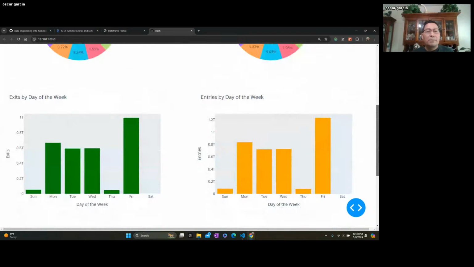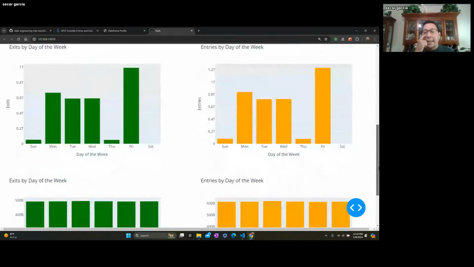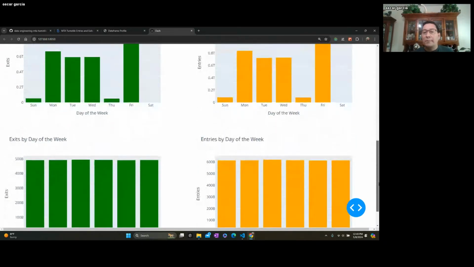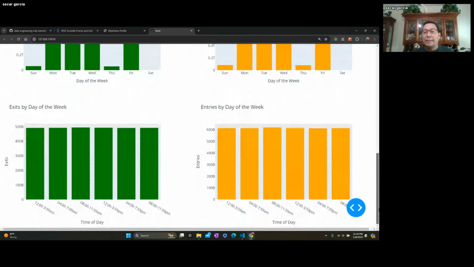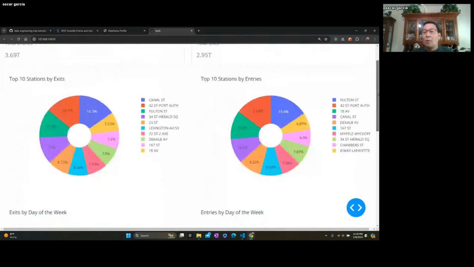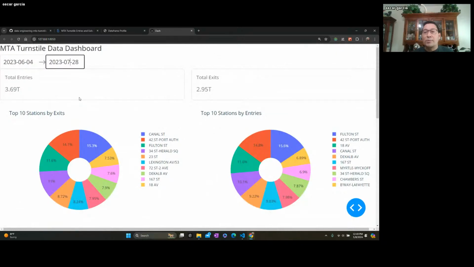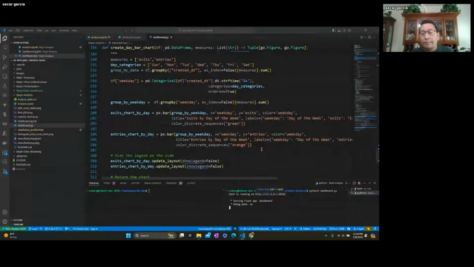Exits by days, and you can see that we did some code to be able to break down and identify the dates and then the hours. So we did that stuff. And all of this, you can drill down into it and you can select it. But all this is written through code. So we did all this code here.